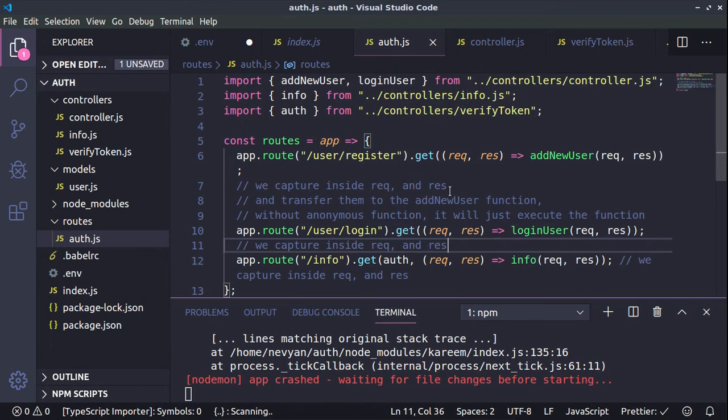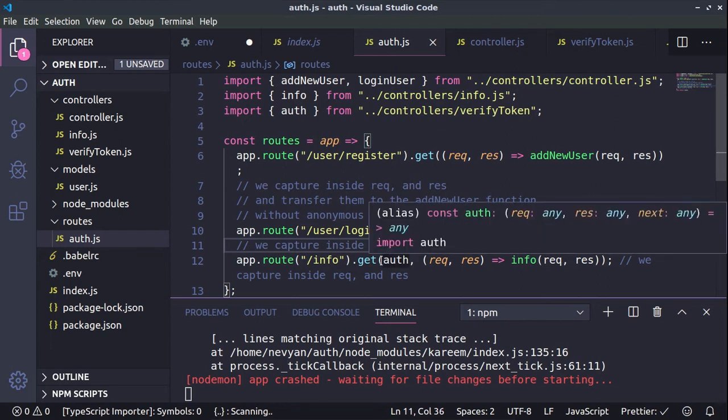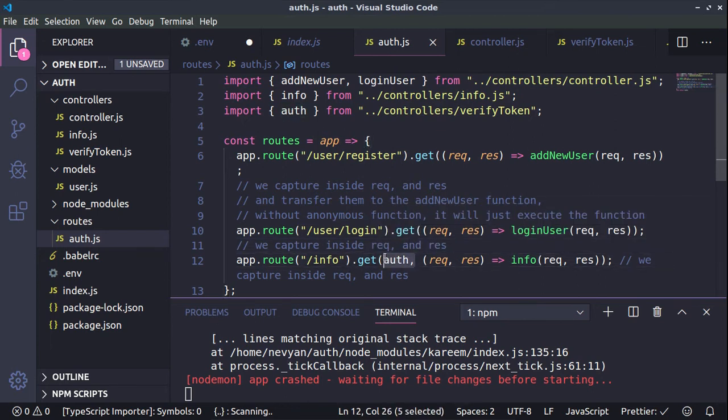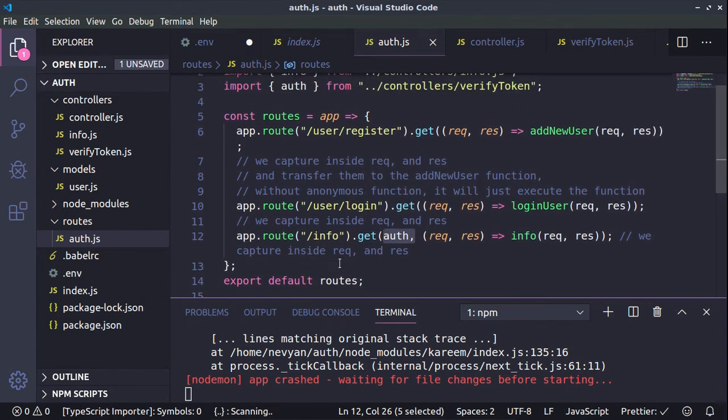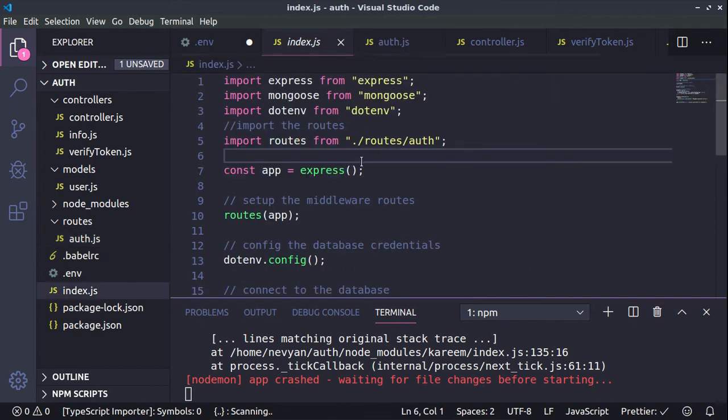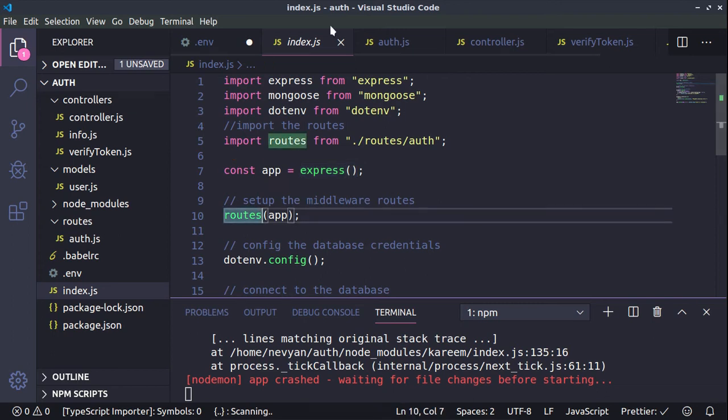With one little remark about the info, we're using the auth middleware, which we'll be showing next, in a way that anyone who is accessing the info request will have to pass through our authentication middleware first. And then, when those routes are created, they are exported in order to be used in our index. So we create one Express application afterwards and set it up to use the previously defined routes.